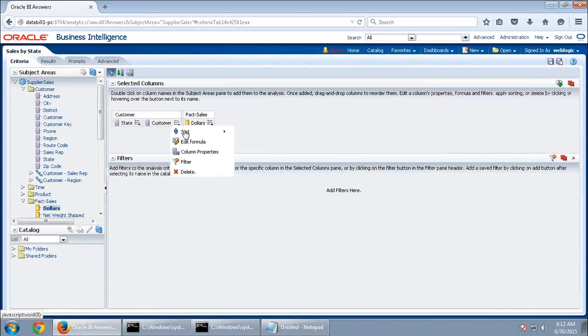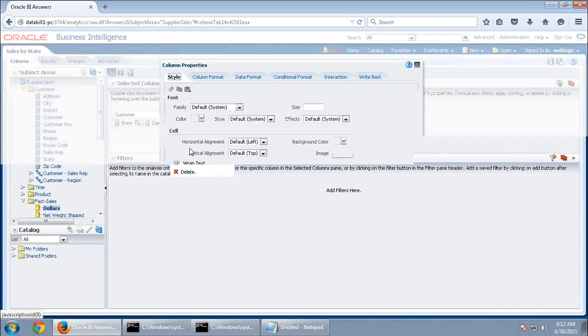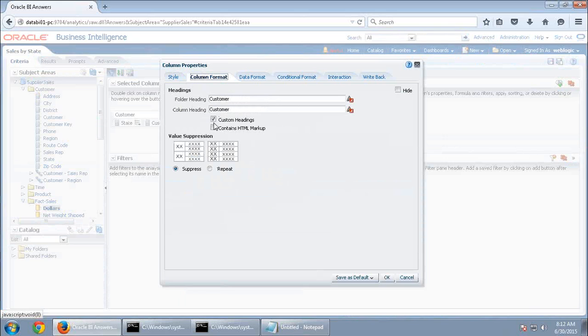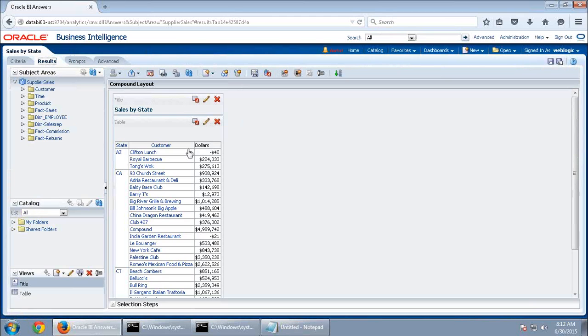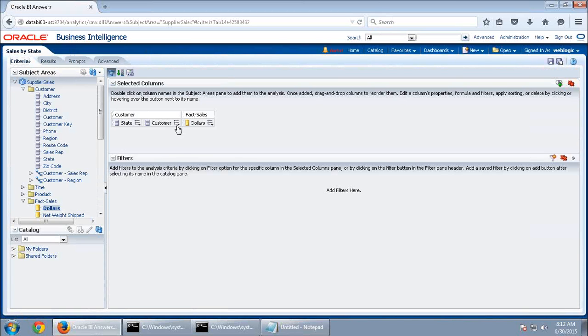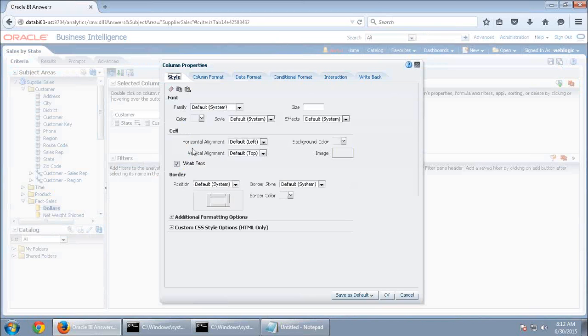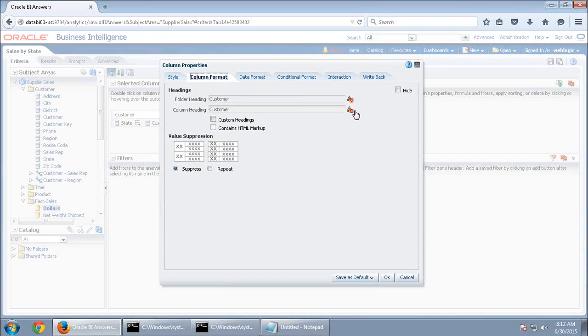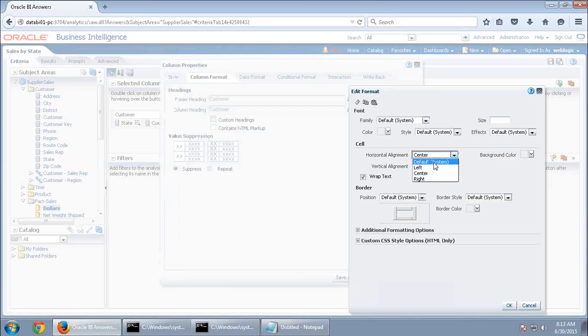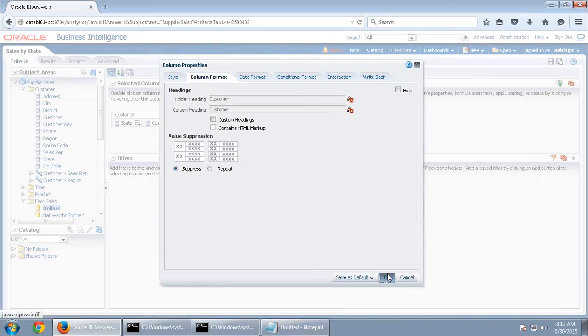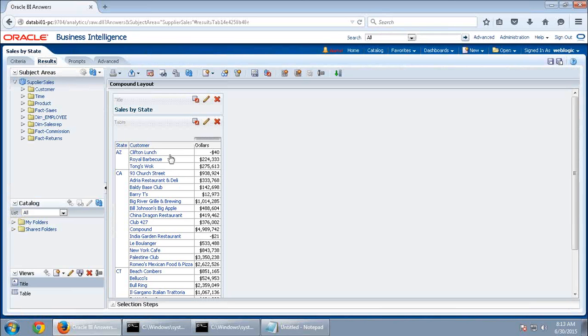And how to change your column heading? Go to column properties, column format. I don't want to have any custom headings. Click OK. Click on results. Okay, still alignment is not done. So how to remove that alignment? Column properties, column format, default system align. So click OK. So you put back all your changes to this one.